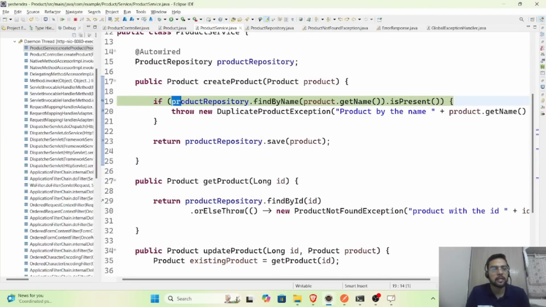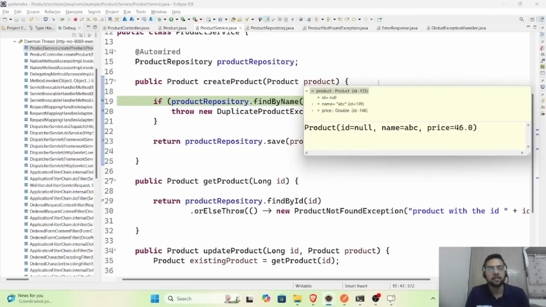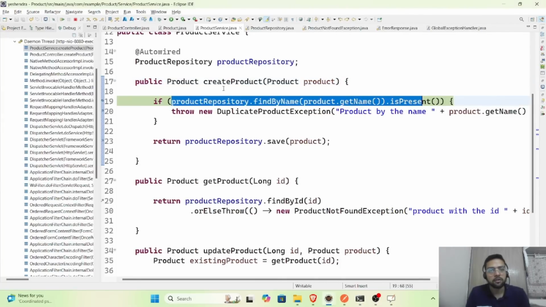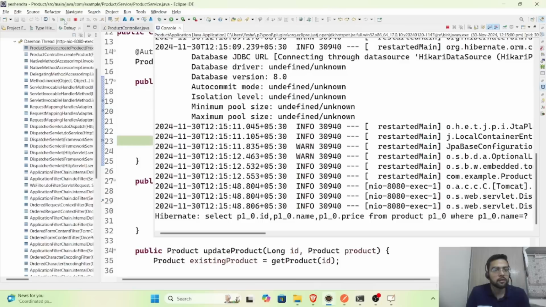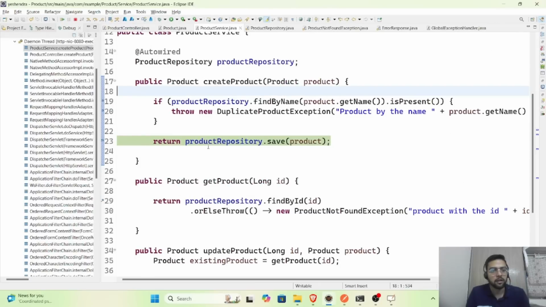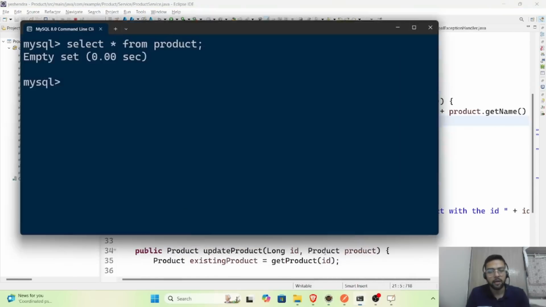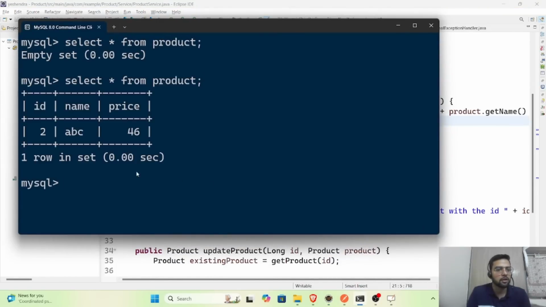It is checking whether a product is already available by the name ABC, but the set is empty, nothing is available in my database, so this condition will be false. Let me run it. See, it comes here, and you can see insert into product name, price, ID, and whatever values we have given. Let me go to my database, select star from product, yes, by the ID 2, ABC and the price 46.